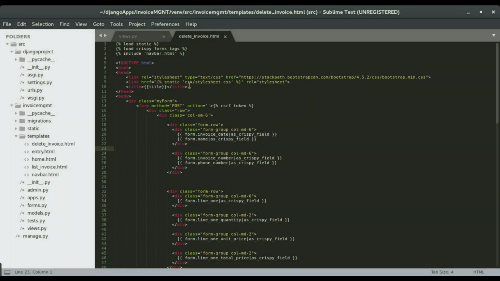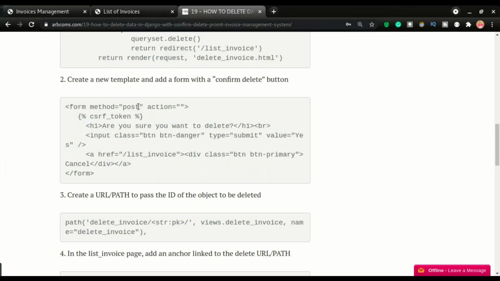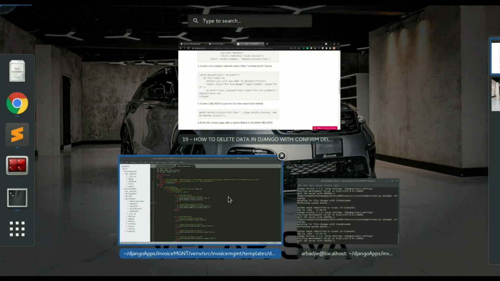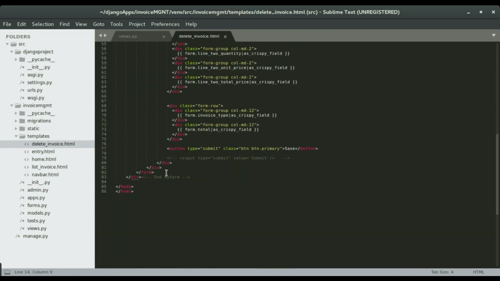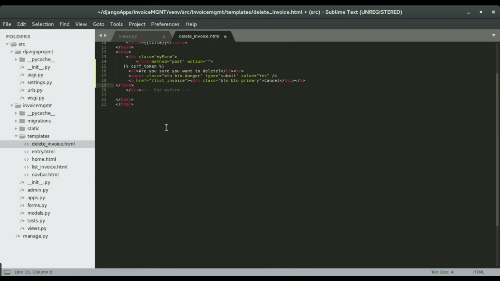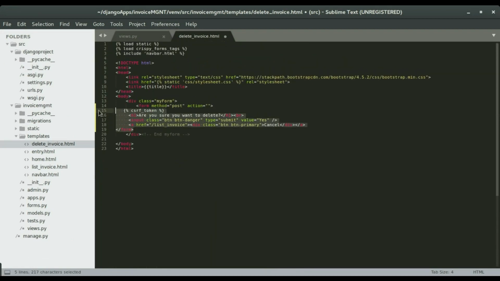Okay, so I'm going to replace the form with the one I just copied. Okay, this code right here. I'm going to delete this form from here all the way down here. I'm going to paste in the code that I copied, set the indentation properly. Okay, so now the form is what is going to ask the users if they want to delete. Now we're going to have an h1 tag right here.